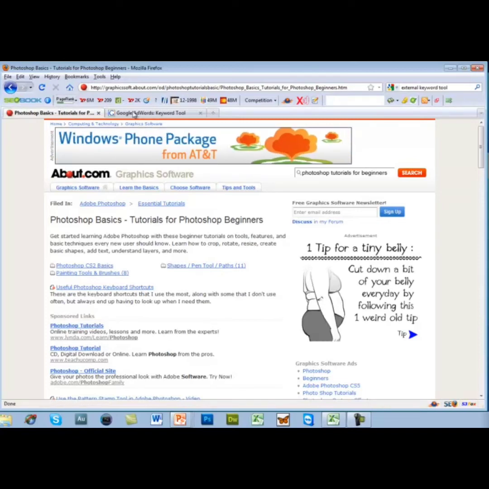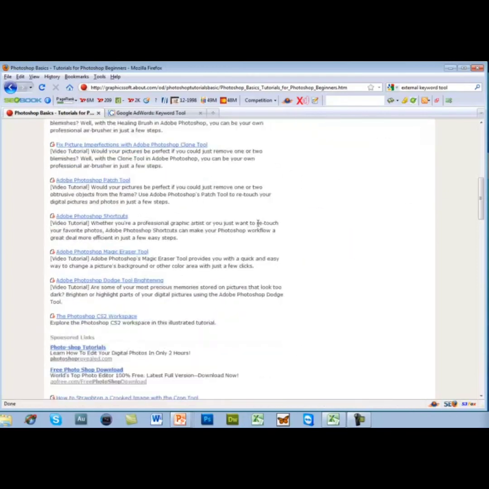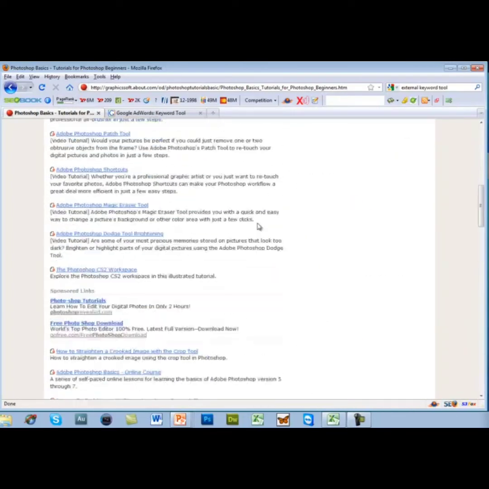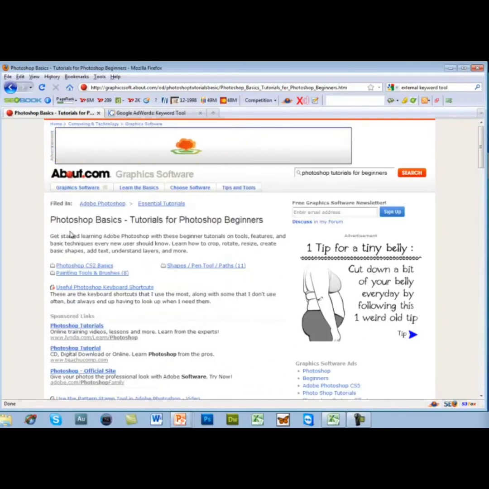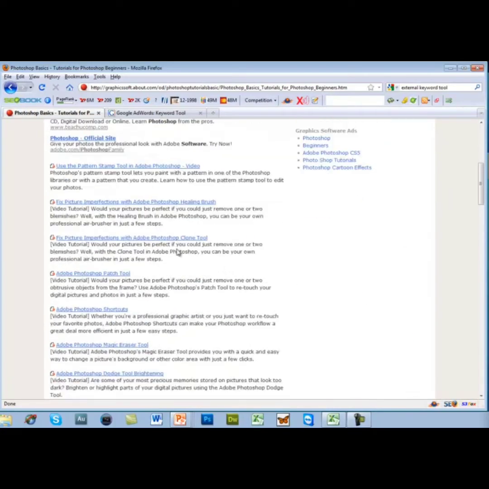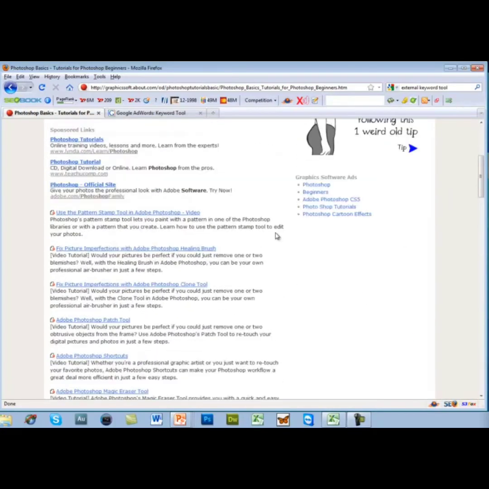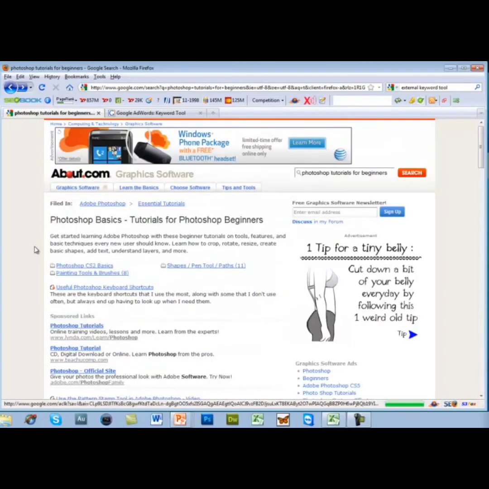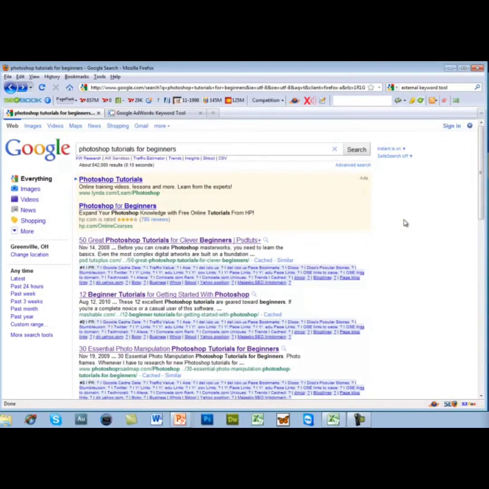So we're checking PR, we're checking links, we're checking the general appearance of the site. Does it have good content on it? I find a lot of the about pages are kind of strange, because the first page that you go to a lot of times is more like a little directory with a ton of ads and links to other articles. It's not so much an actual article. So you have to check that out.